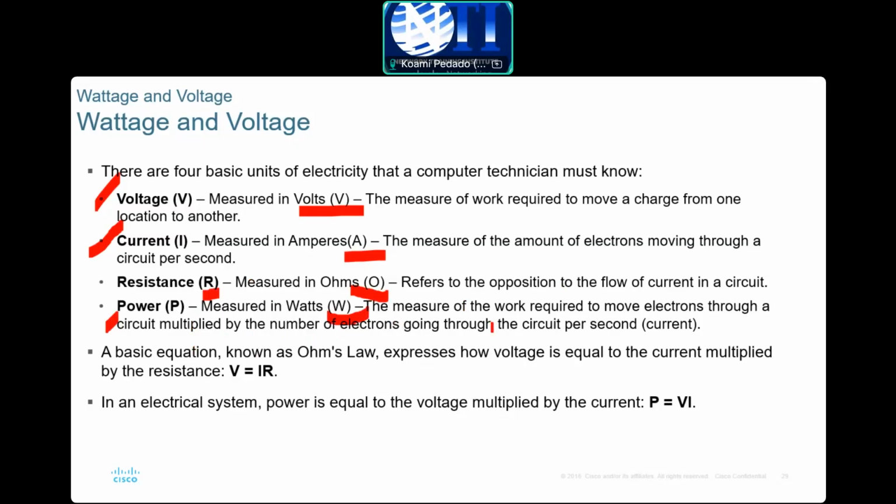Power measures the work required to move electrons through a circuit multiplied by the number of electrons going through it. So we use the formula called Ohm's law. Ohm's law is V = IR, meaning the voltage equals the current, I, multiplied by the resistance, R. So if you're looking for I, you can say I = V / R.